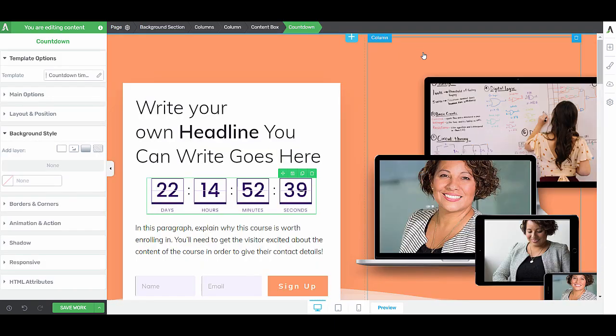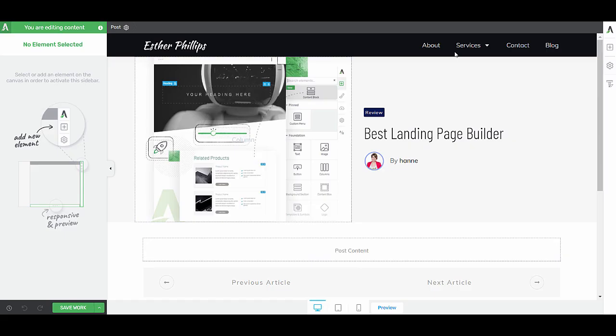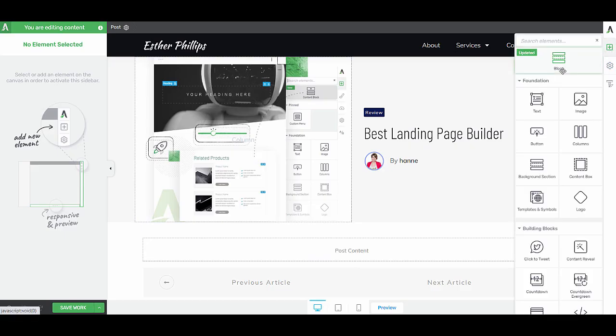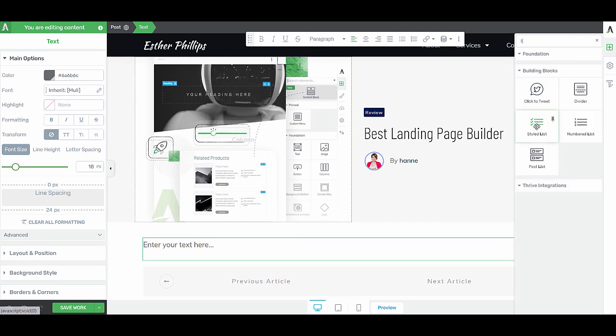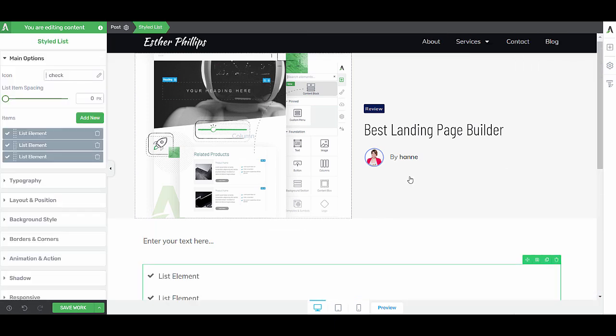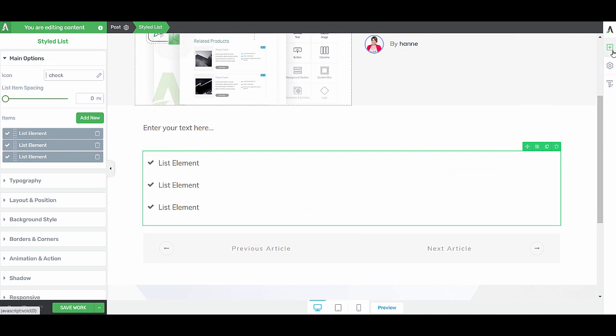But Thrive Architect is not only for creating really impressive landing pages. You can also create your blog post with Thrive Architect. Let me show you how that would work. Let's go to a blog post here and launch Thrive Architect. Now let's imagine we are creating this review post. I could add elements and start adding things like text element on the page, and then maybe we want a list element, so I can add a styled list in there. But we already did a lot of the hard work for you when you use the content blocks.